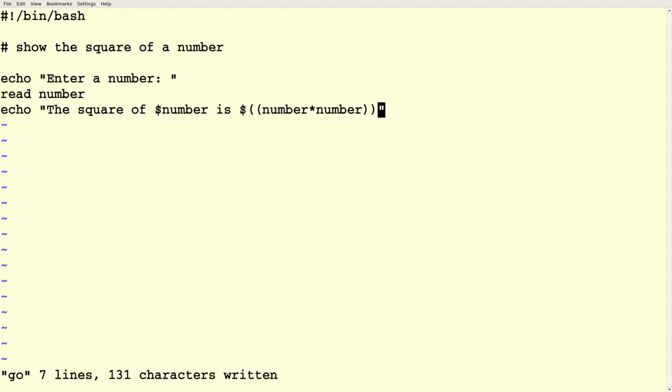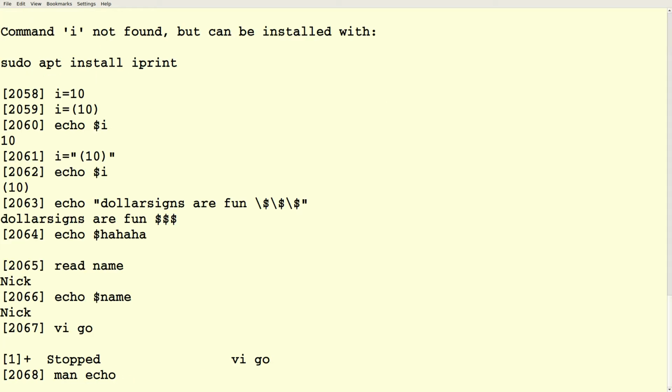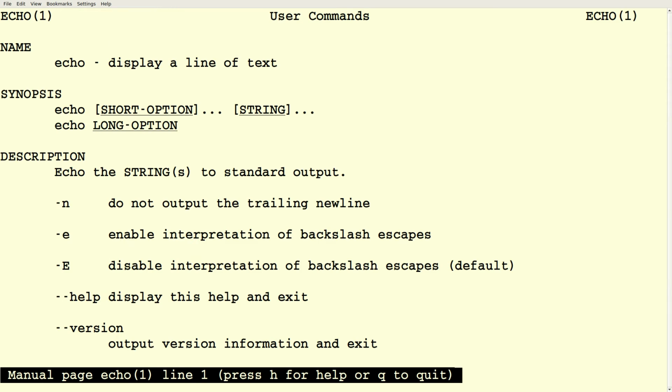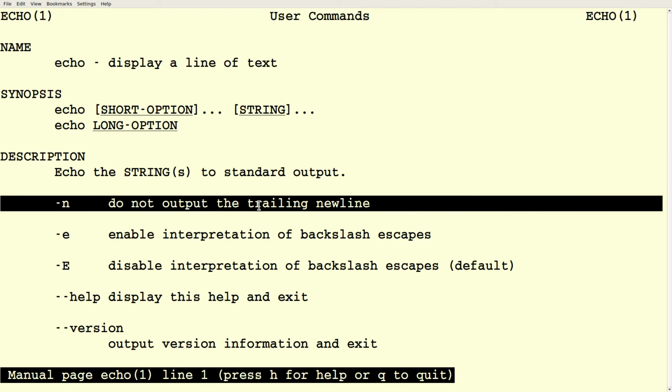So while we're here, echo has a number of options available for it. If I say man echo, it will show me different things I can do to tweak the behavior of the echo statement. For example, echo -n says don't output the trailing newline. When I say echo hello, it doesn't just say hello, it says hello followed by a newline, a backslash n. I can tell it not to do that by saying echo -n.